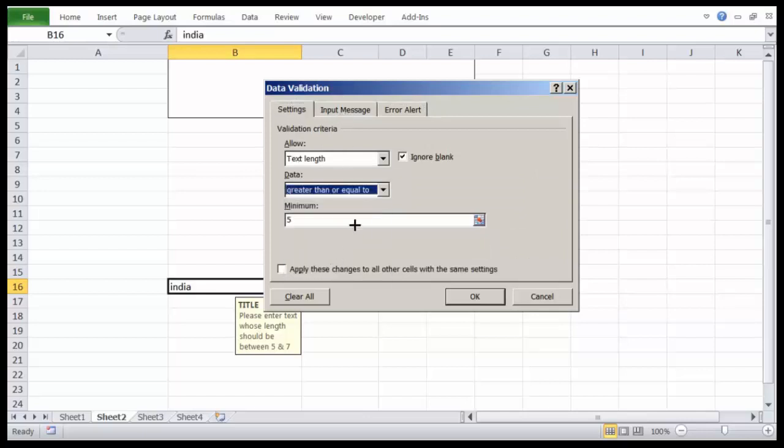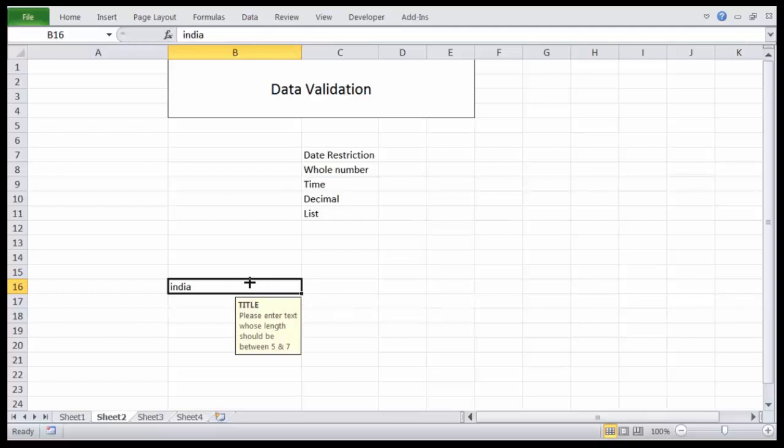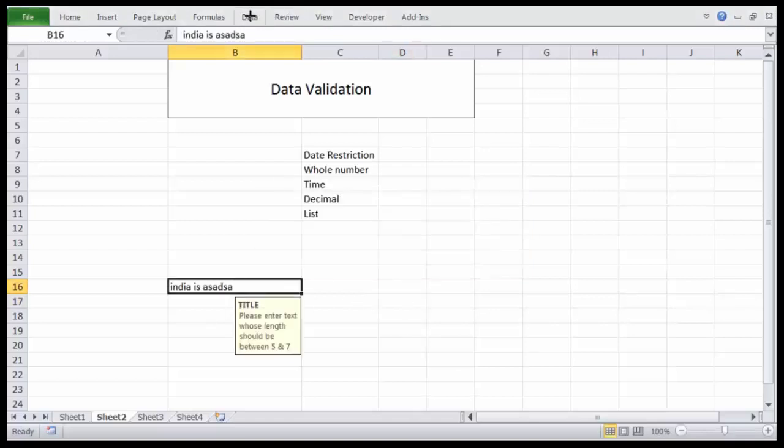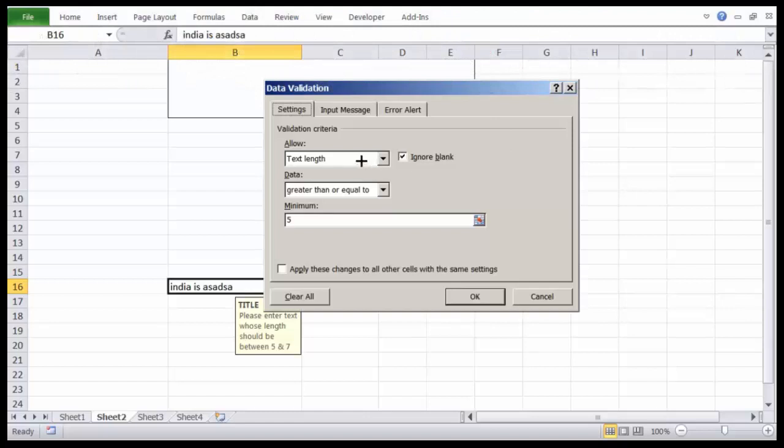Let's say you set it to greater than or equal to 5. Then you can write anything. But if you write less than 5, then it will be an error. That way you can put the restriction. So what we have is the data validation. You can have lots of restrictions: it can be on the basis of whole number, where it only accepts whole numbers. Then it can be on the basis of decimal.